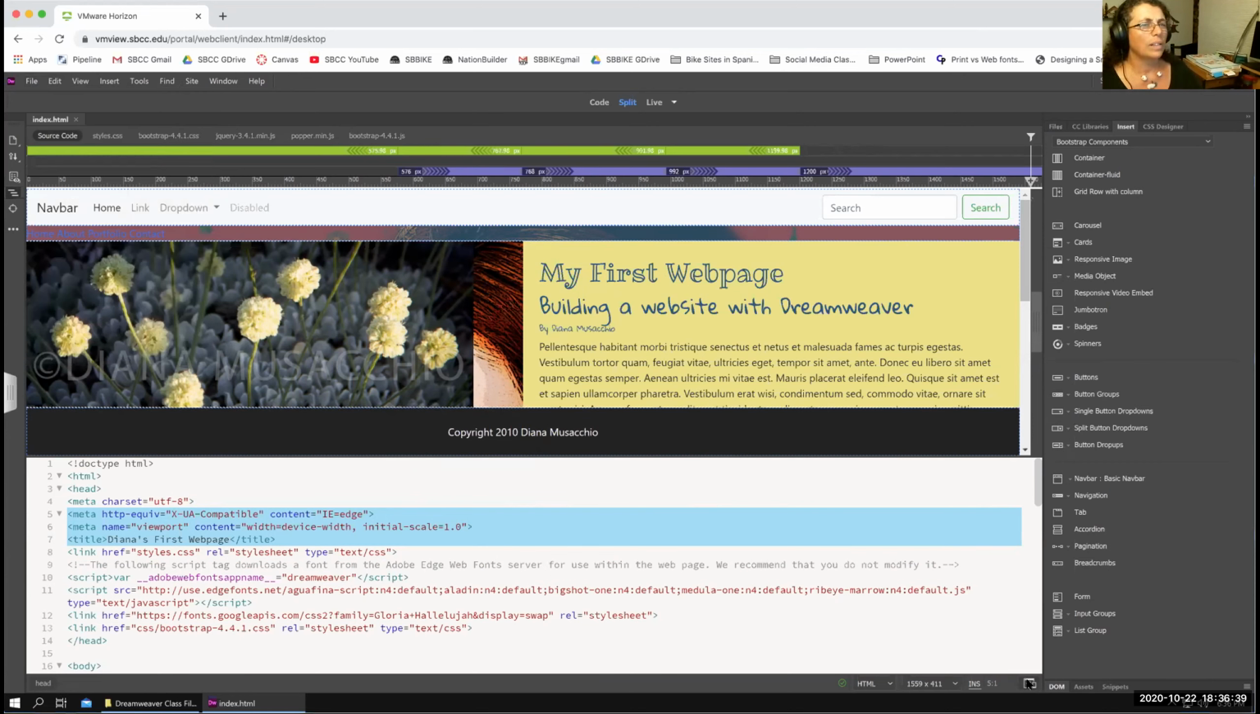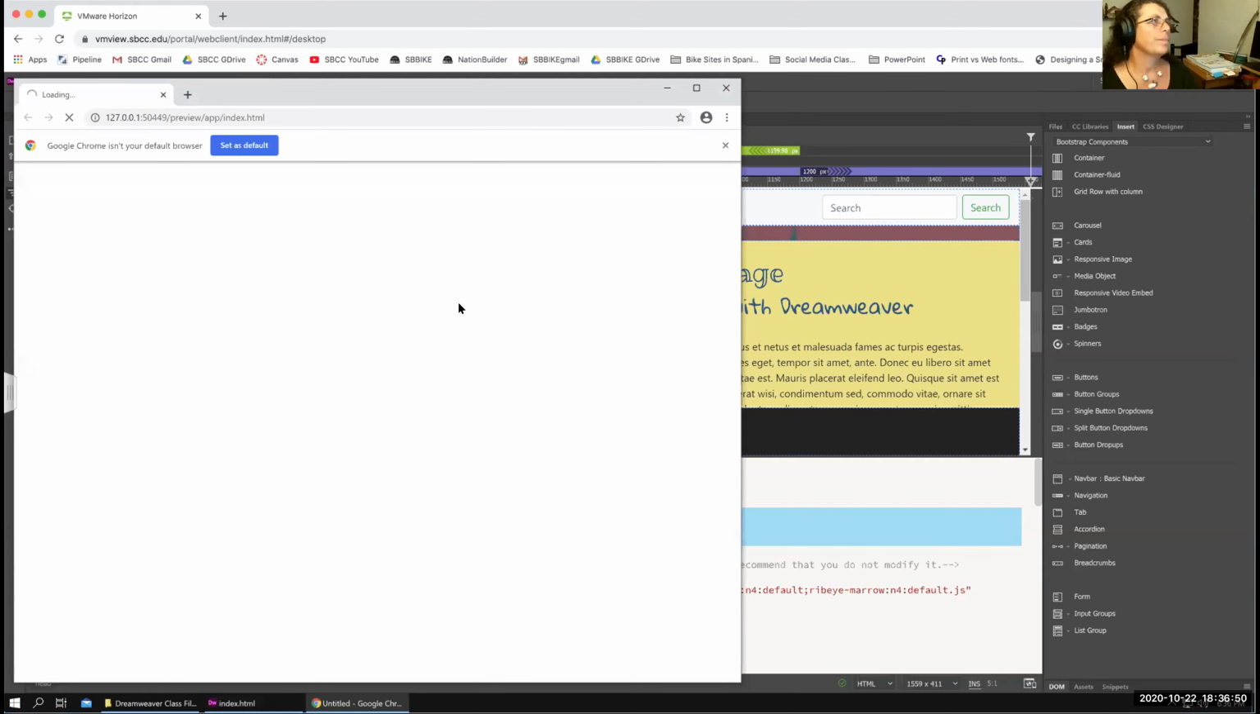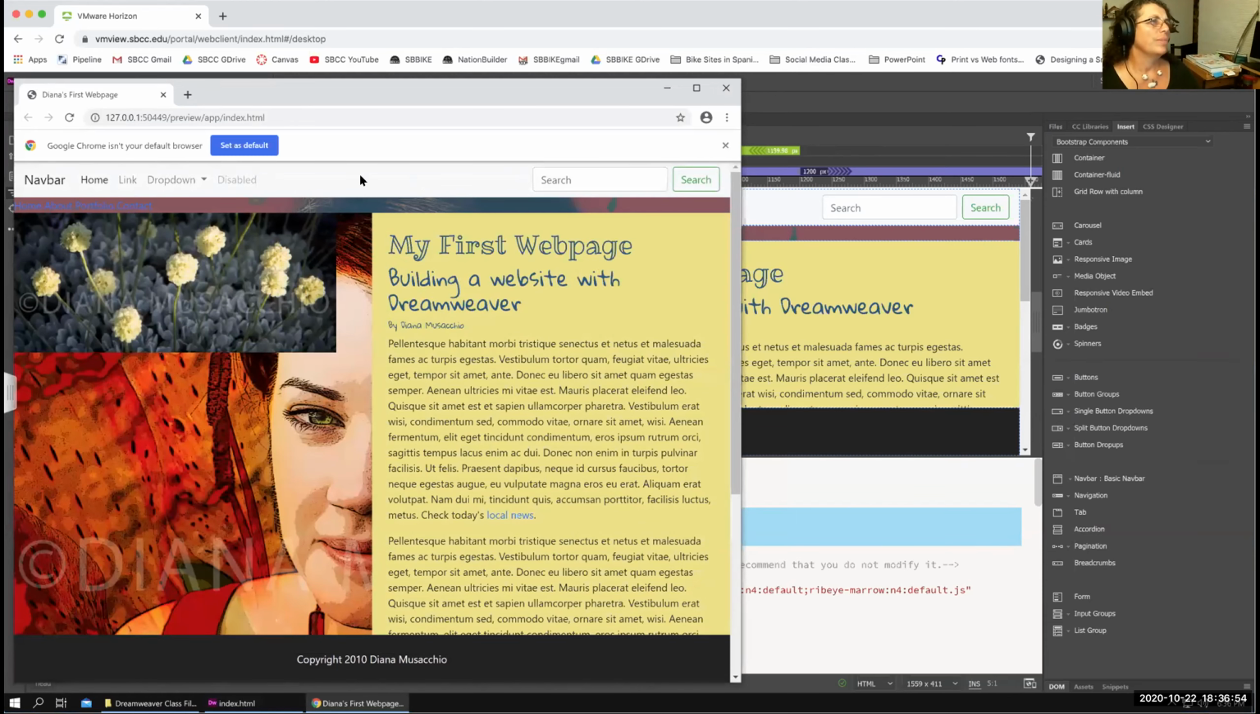Huh. It's not letting me test it either. Something's not good here, guys. Real-time preview on Chrome. Well, it's working now.